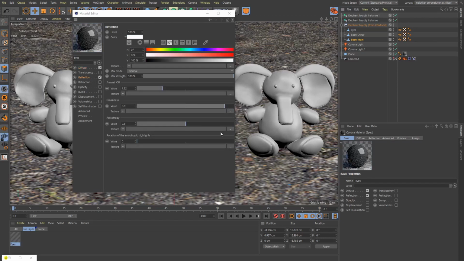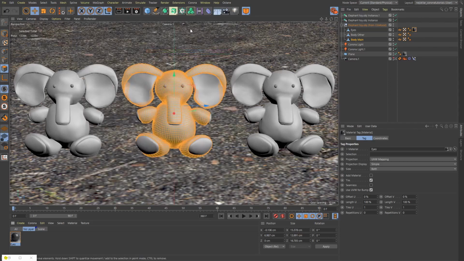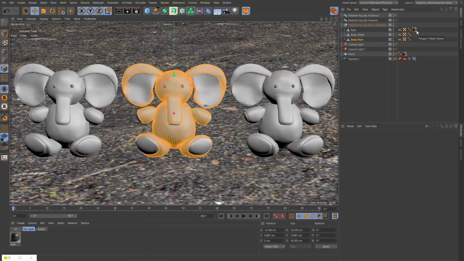And this is going to be our basic eyes material. Now obviously we could put in some glossiness maps to break up the reflections a little bit, put in some bump maps, but let's just try to keep things a little bit simple and relevant to what we're trying to convey here.